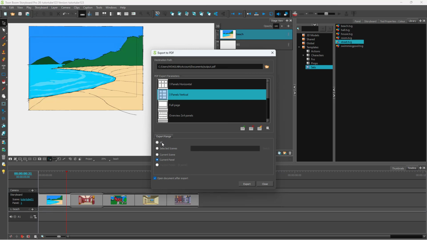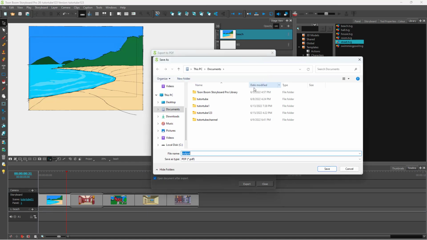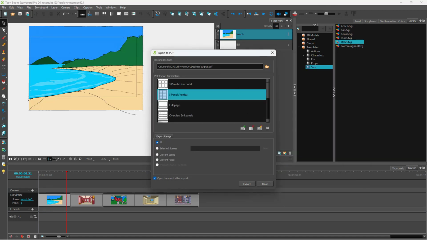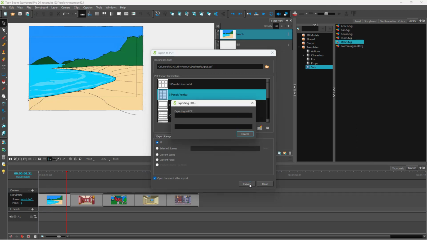But I'm going to click on all, and over here in the destination path, I'm going to choose Desktop right here and press Save. You can rename this to whatever you want as well. And now in order to export it, I'm going to press the Export button right here.